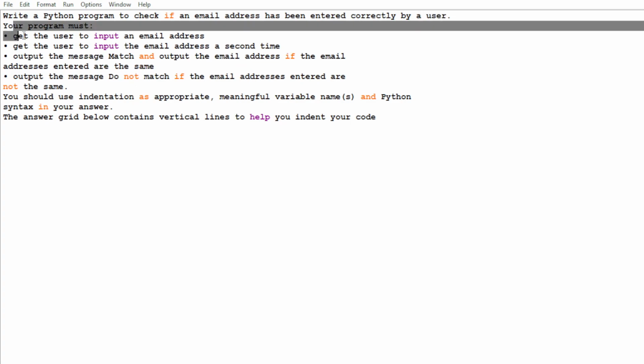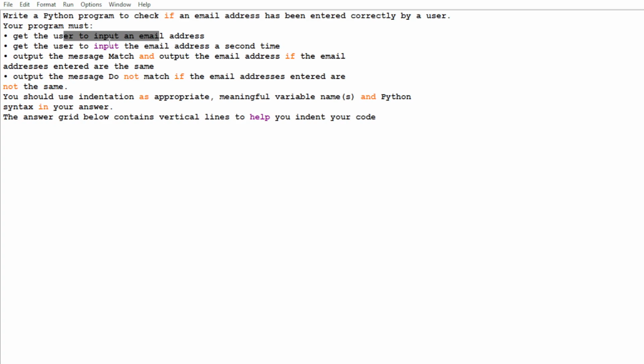Your program must get the user to input an email address, okay. Get the user to input the email address a second time, okay. And output the message match, and output the email address if the email addresses are the same. Output the message do not match if the email addresses entered are not the same. Should use correct indentation, appropriate meaningful variable names. Use the answer grid below. Okay, obviously I don't have an answer grid, I'm going to be writing it on a computer.